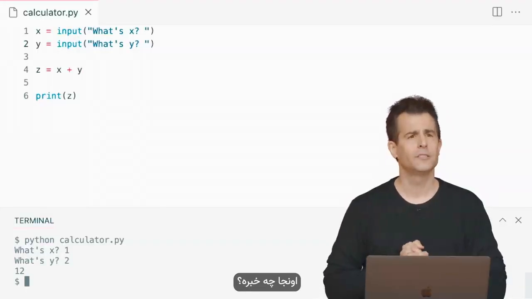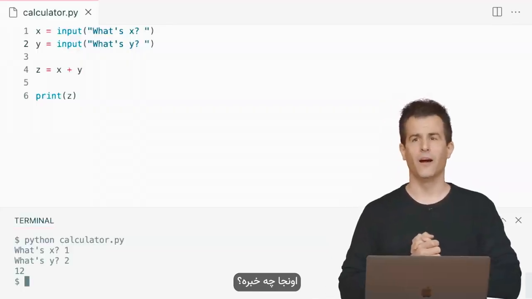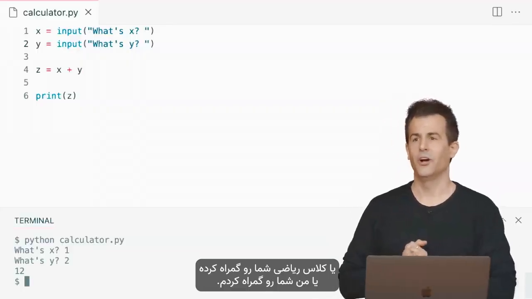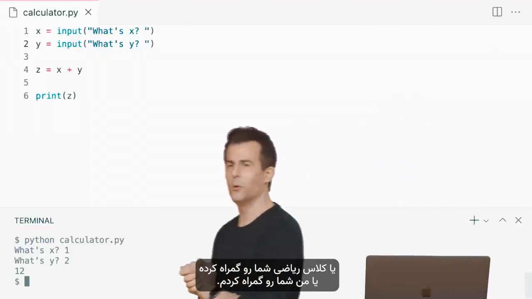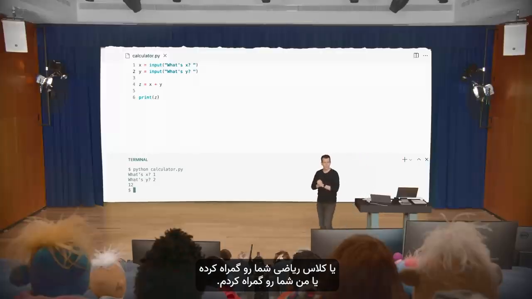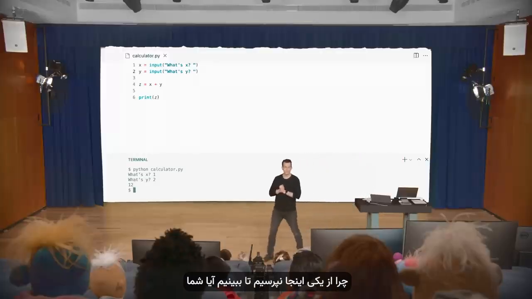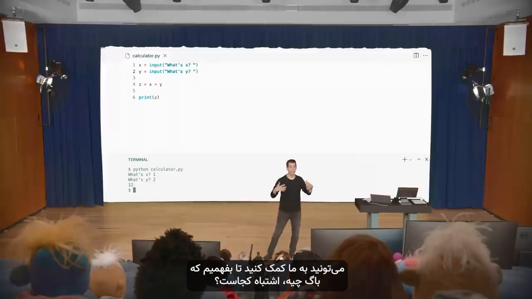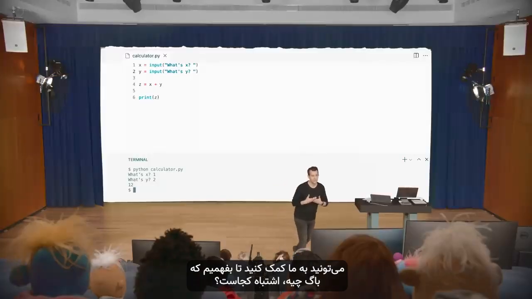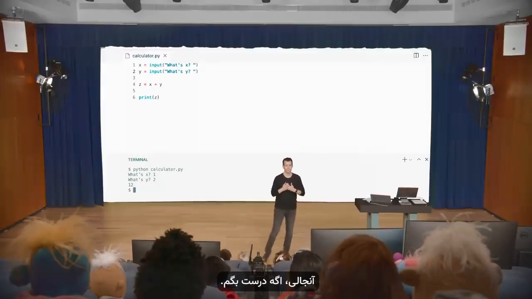Huh. What's going on there? Either your math class misled you or I have misled you. Why don't we call on someone here to see if you can't help us reason through what the bug is? What's the mistake? Anjali, if I'm saying it right? I think the issue is that it's concatenating strings because you use the plus operator instead of adding.